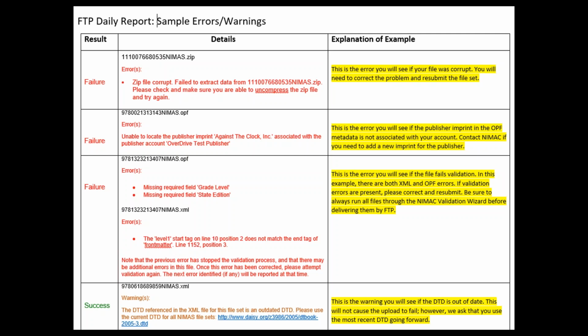The second one is a situation where you include an imprint that is not associated with the publisher. This is not necessarily an error in your file, but if you have a new imprint, then you need to let us know so we can associate that imprint with the publisher. This is basically just to prevent you from uploading a file to the wrong publisher's inventory. Anybody can make a mistake.